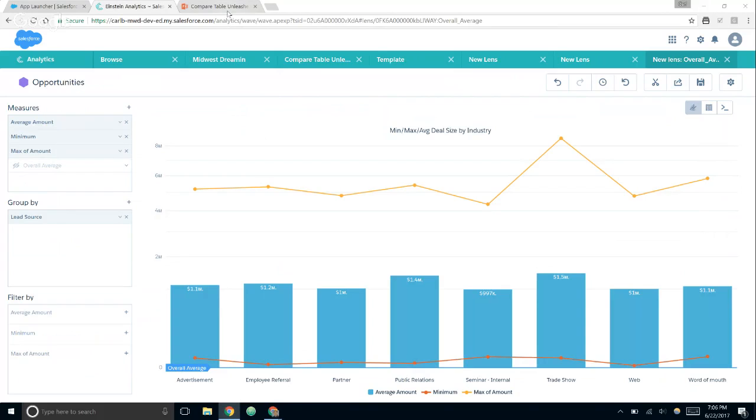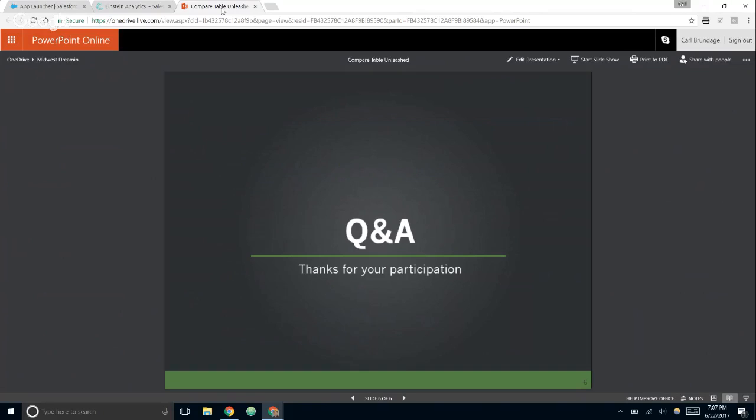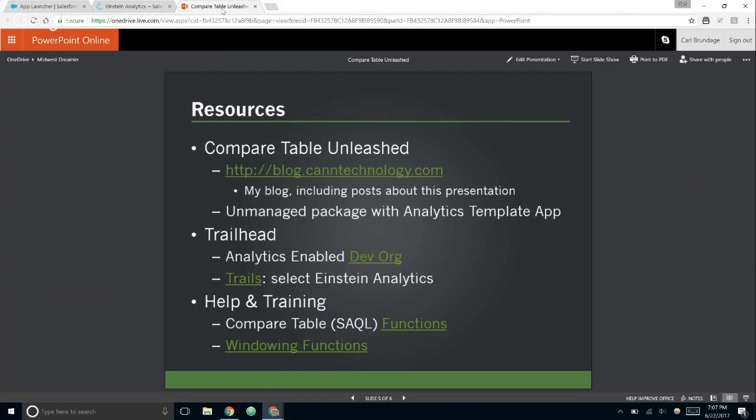I do have a few resources for you. I don't have it yet, but before Midwest Dreamin' in August, I'll have a write-up on my blog that has details about this. I'll also have an unmanaged package with an analytics app template. What that lets you do is install all my examples into your own org. It'll run the data flow, and then you'll have all the dashboards there that you can work with. From Trailhead's perspective, there's a sign up to get your own dev org that's analytics enabled. There's a lot of trails on Einstein, and then links to the functions and the windowing functions that we looked at. Any questions before we wrap things up? And I see a picture coming, so I'll go back to the slide if you didn't get it.